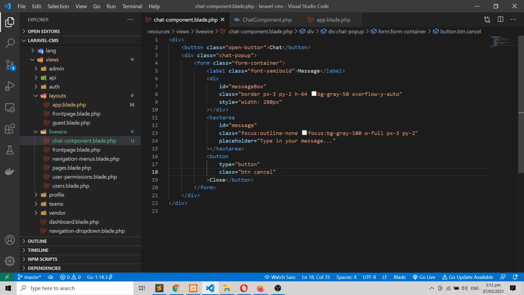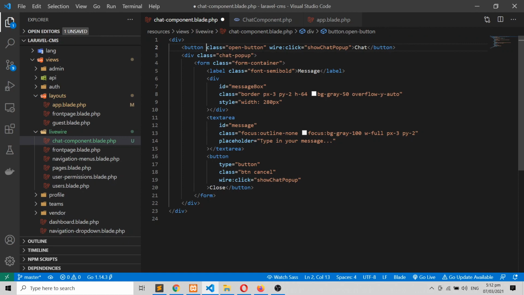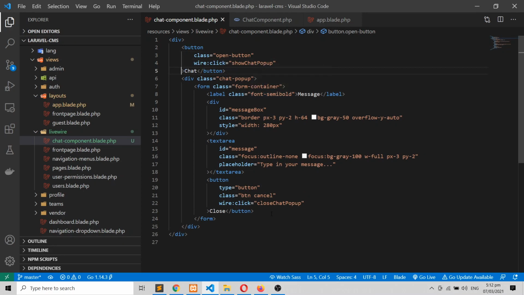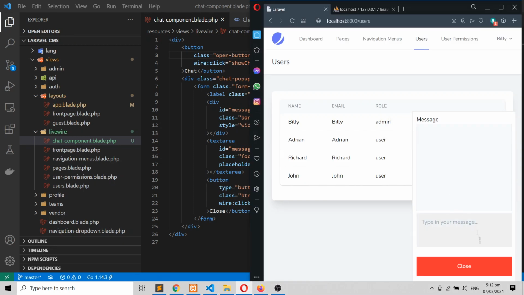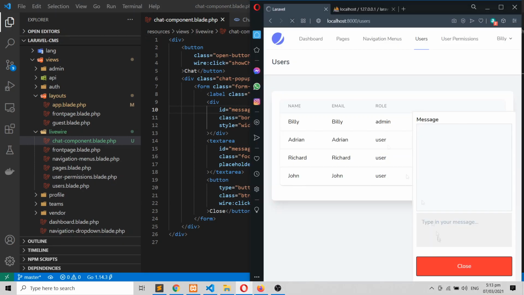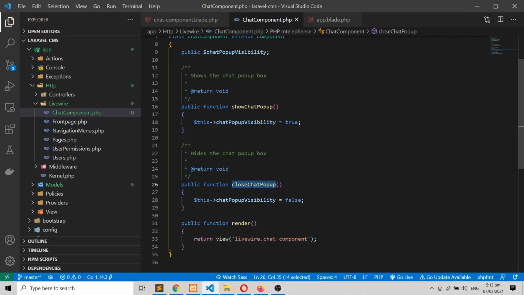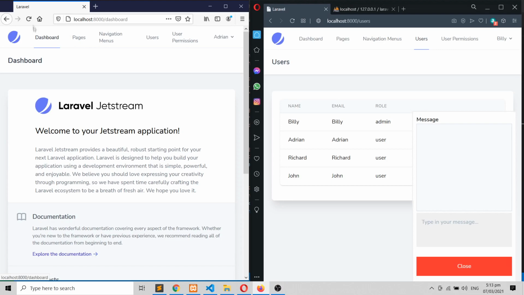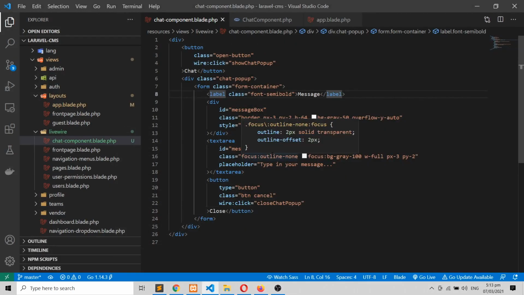To make this work, we will add a wire click for each button. This is going to work when we wrap the chat box in an if-else statement like so.